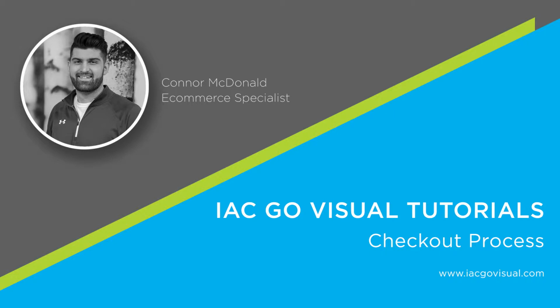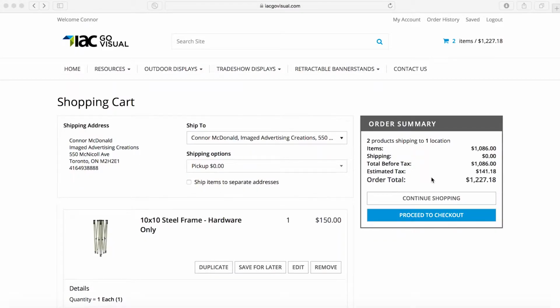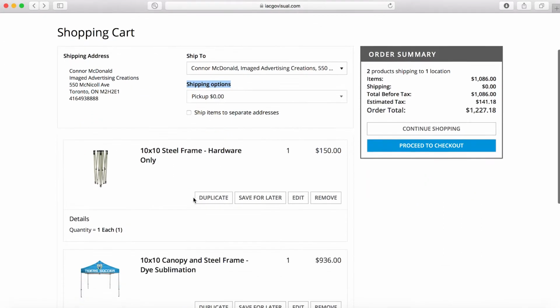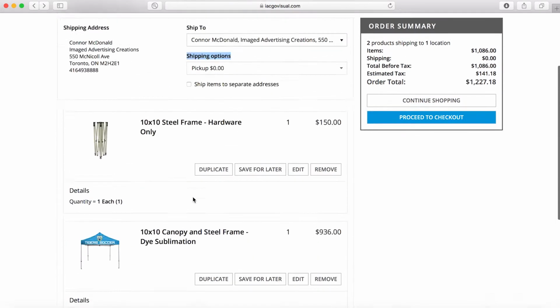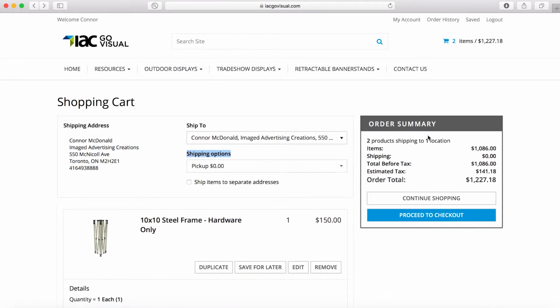Today, we're going to cover what is involved with the checkout process on our e-commerce platform. If you watched our previous tutorial on the shopping cart overview, you remember that we ended here. In that video, we covered your shipping address, shipping options, as well as the products that are in your cart. If you go over to order summary on the right-hand side, you'll see the proceed to checkout button. We're going to click this now to go to the checkout page.